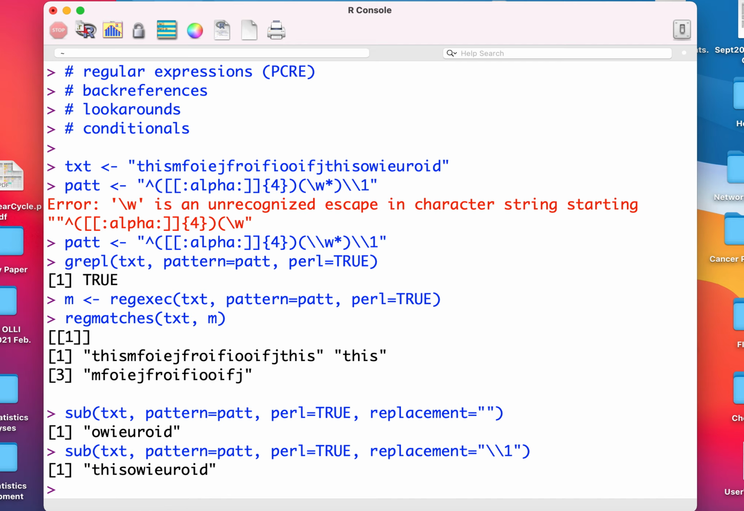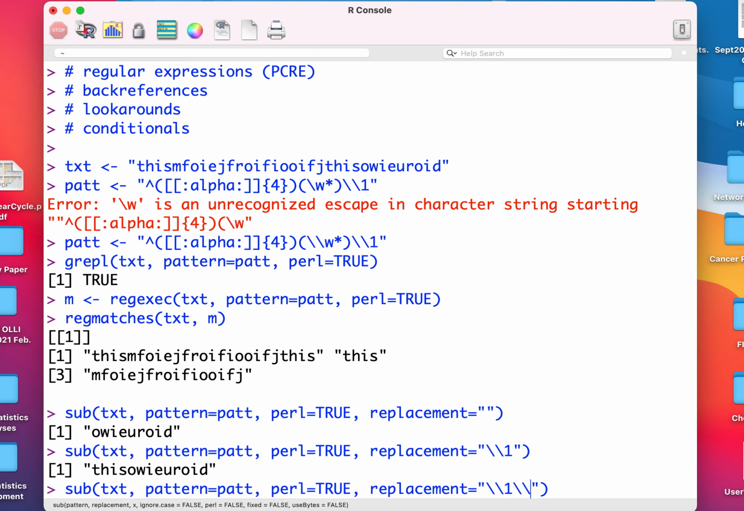Or I could even do this. I'd put two of them. There we go.